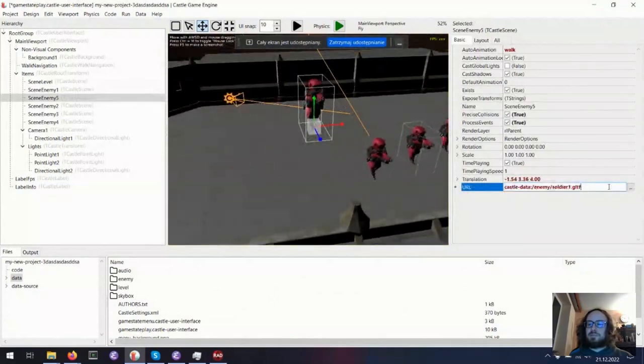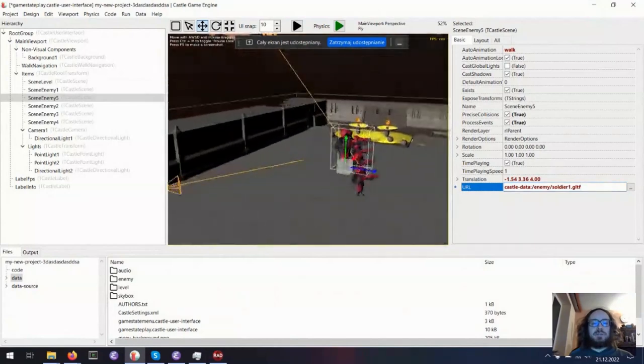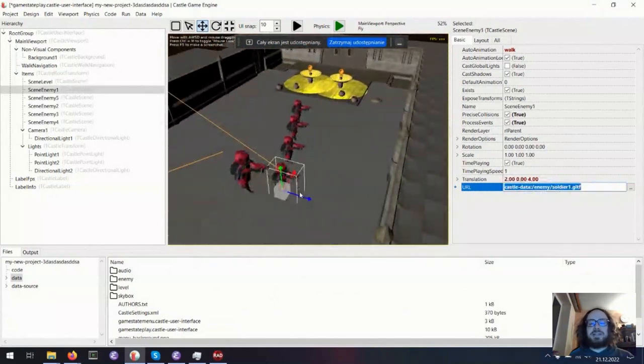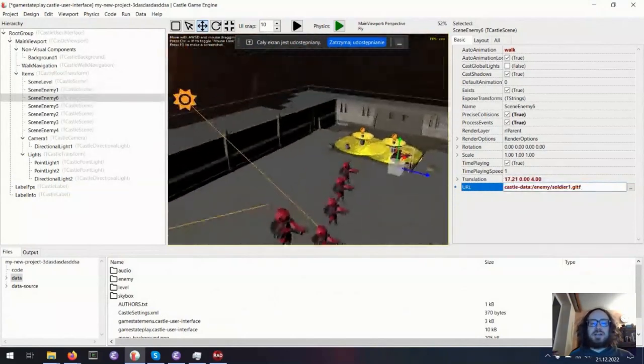Now, those soldiers are loaded from the glTF model, which is one of the standard model formats that we support. We support many others, Collada, X3D, VRML, STL, and so on. So you can load your models from a number of three-dimensional formats. You can design those models, for example, in Blender or 3ds Max or Maya, basically anything you would like to. And then you can display them and arrange them on your level in any way you would like to.